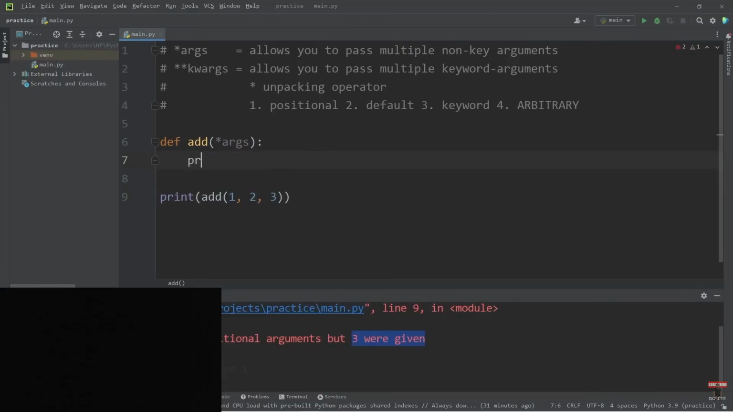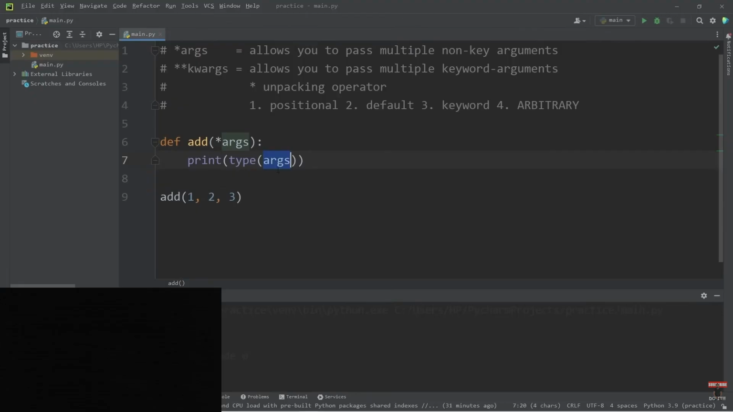And if you don't believe me, let's test it. I'm going to print the type of args. Then I'm going to remove this print statement for now. My parameter args is a tuple that I could work with. We can use the built-in methods of this tuple, or we could iterate over it. I'm going to iterate over this tuple.